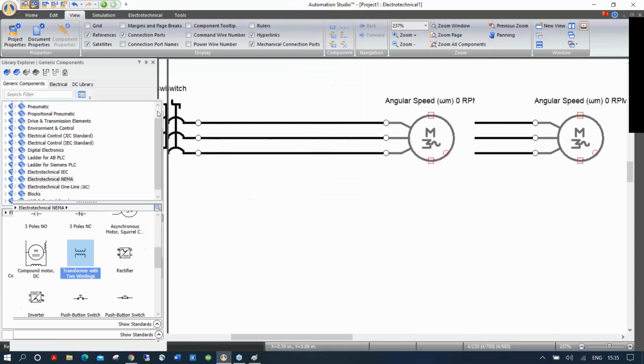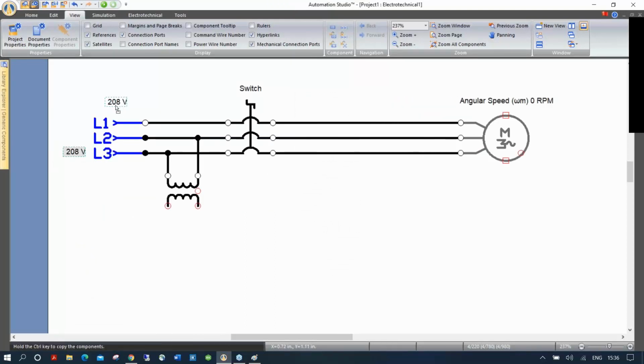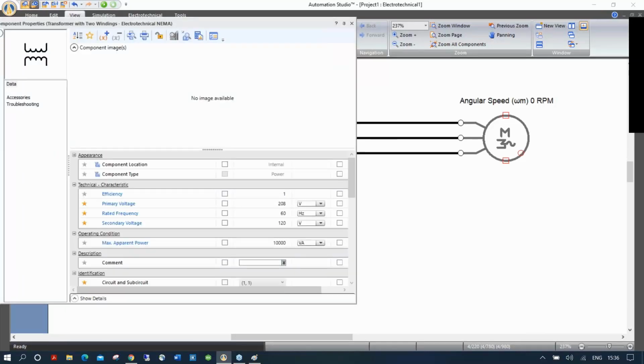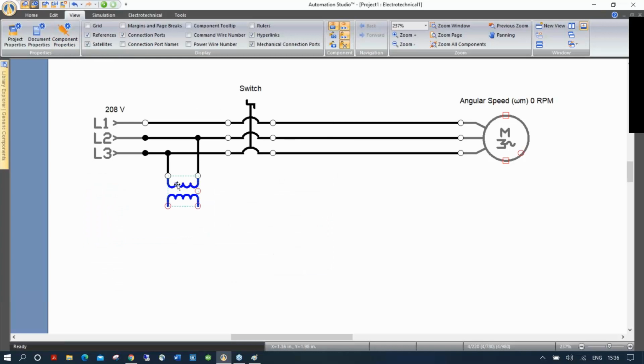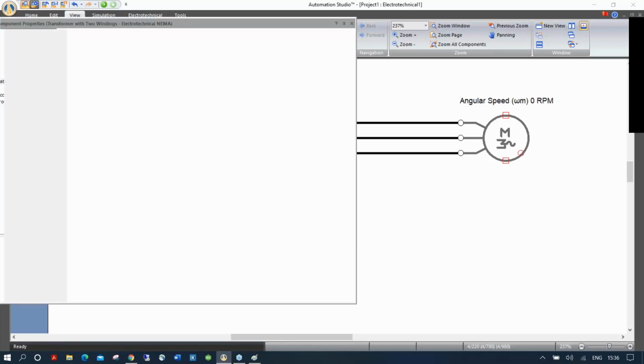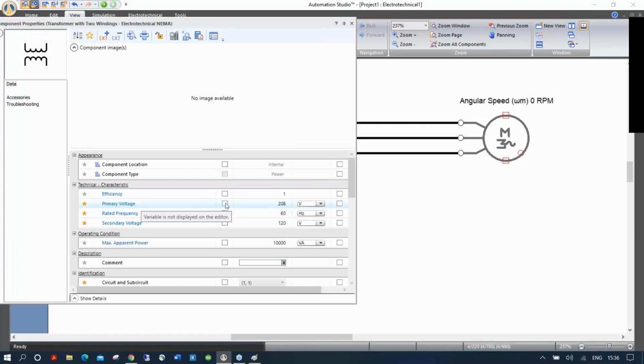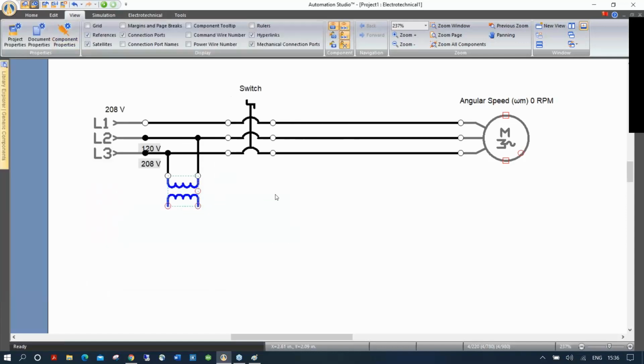So now I have 208 volts coming in. If I click on my transformer, I have a primary voltage of 208 and a secondary voltage of 120. That's fine with me, okay? So that's good. If I want to show it on the screen, click twice, you can check these boxes. You see, it's going to say the value is displayed on the editor, and the 120. So when I close, you see the values are here. I can just place them the way I want.